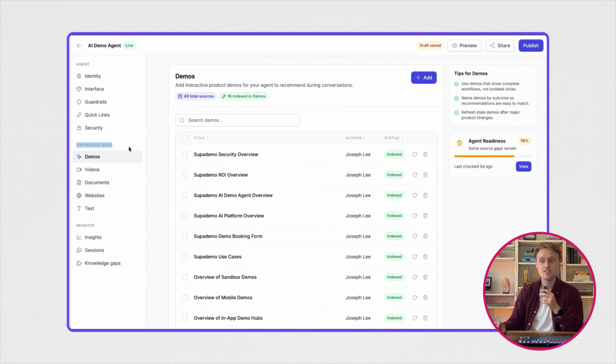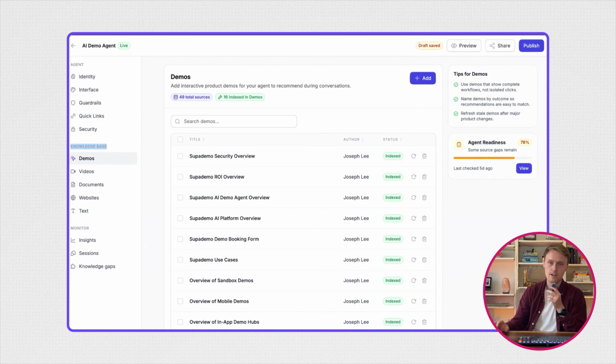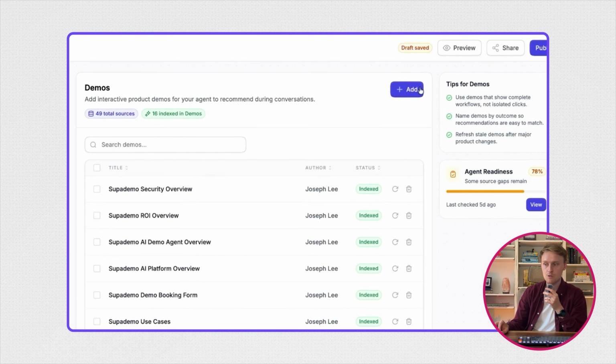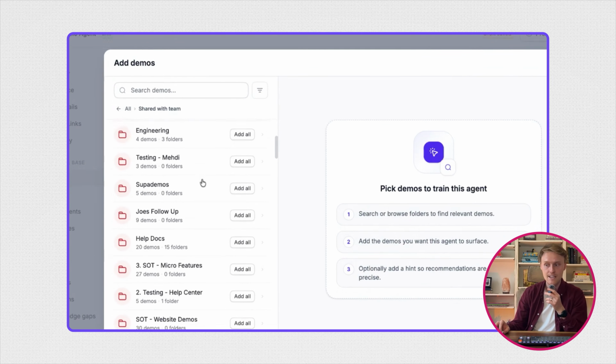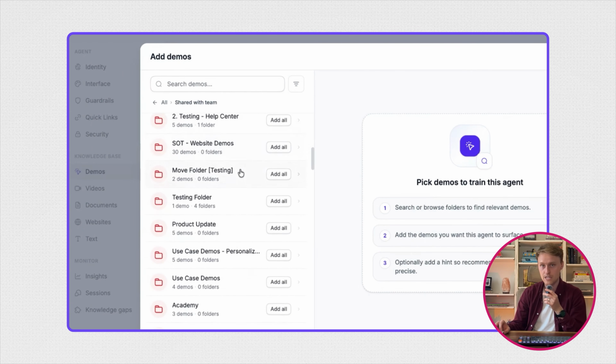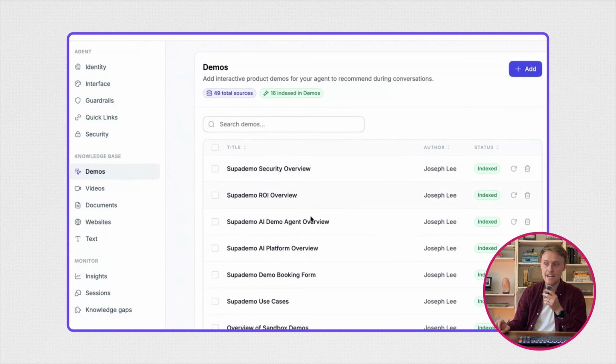Now, this next section is the knowledge base, and it's where you're setting up all of the context that the AI demo agent needs to effectively answer buyer questions. This first tab is the demo tab, and it's where you can add in any of the pre-built demos that you've created using Supademo, and you can add them to this folder so that it will bring it up on the screen when someone asks a relevant question.